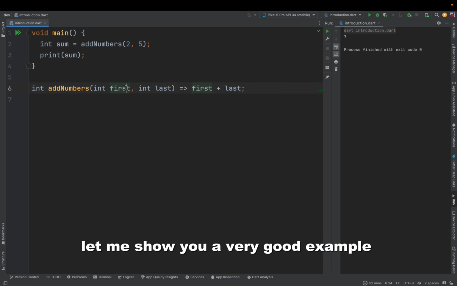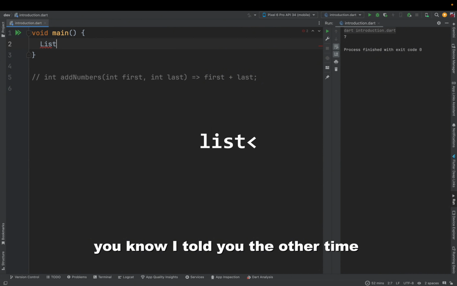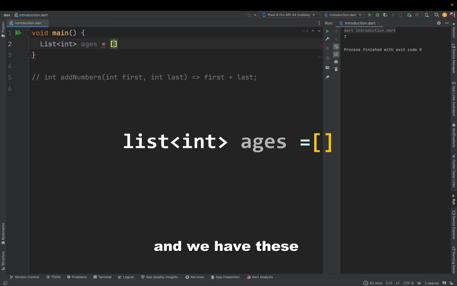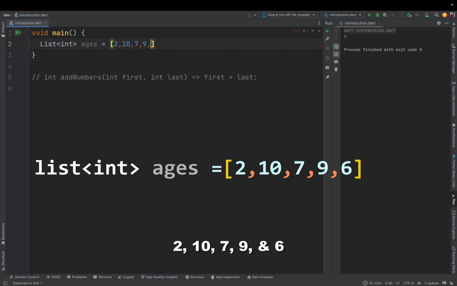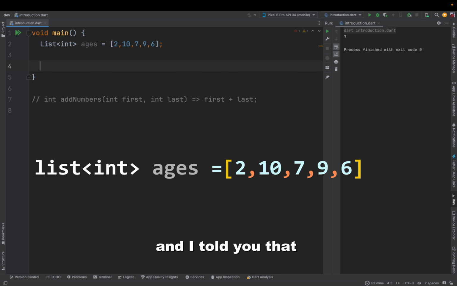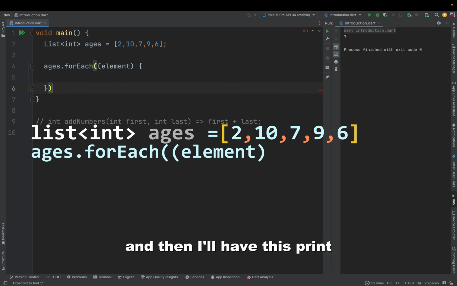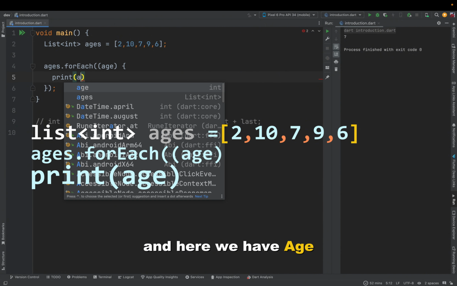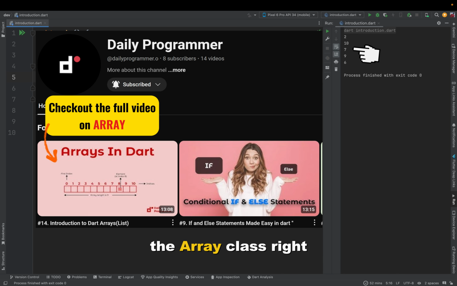So let me show you a very good example of an arrow function. Let me create a list. I told you the other time, we have a list of int, we have ages, and we have 2, 10, 7, 9, and 6. So let's have something like this. And I told you that you can say ages dot forEach, right? And then I'll have this print. Let's say we have name and age. If I print this now, I should get the output, like in our last class, the array class.